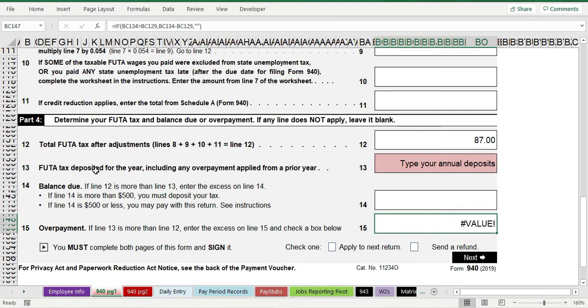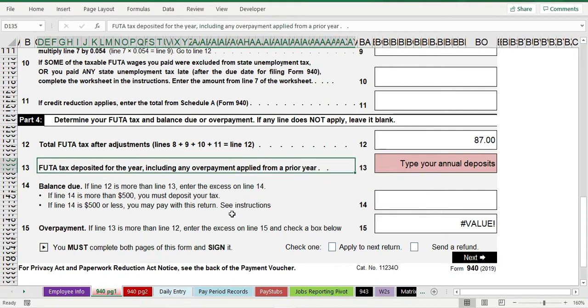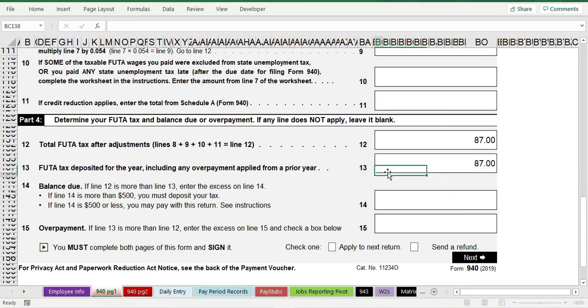You have to answer the question, is this FUTA tax deposited for the year? How much did you pay? Your answer should be 87. But let's undo that. What if your answer is 0? Then your answer is 0, and it works. So that's the area where you have to type in there.